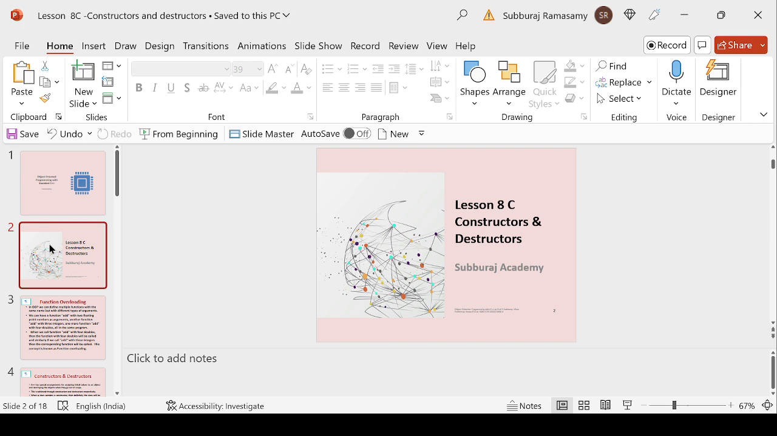We briefly discussed constructors. Constructors are member functions with the same unique identity as that of the class in which they are defined. And we also discussed that there is no return data type specified. It's not prefixed to the name of the constructor. These were the two differences.